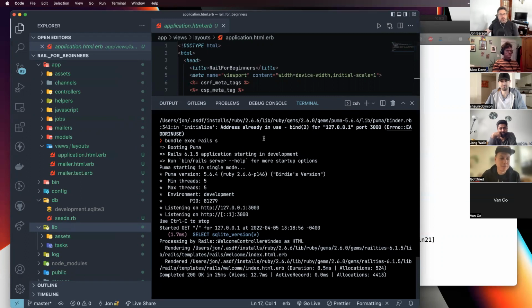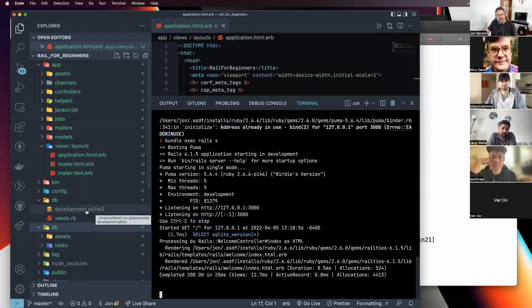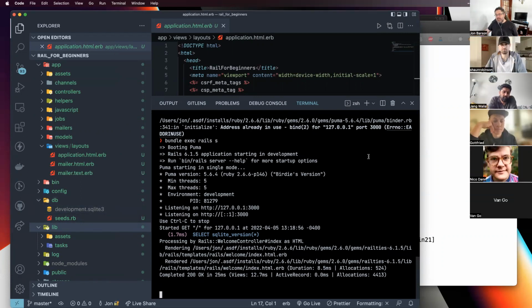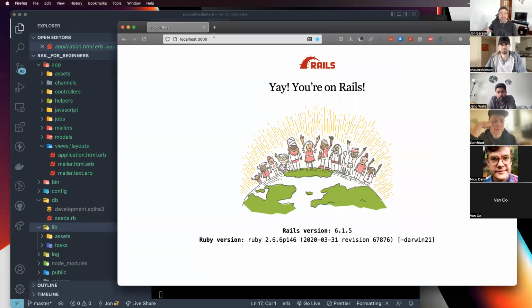All right, so we are running, and you'll notice that we've now got this development.sqlite3 file down here. And this is actually the file for the database. So it doesn't live in the operating system like Postgres. This lives right in the app. So I can access all of my data directly. And we can still use regular SQL commands to access all of this stuff.